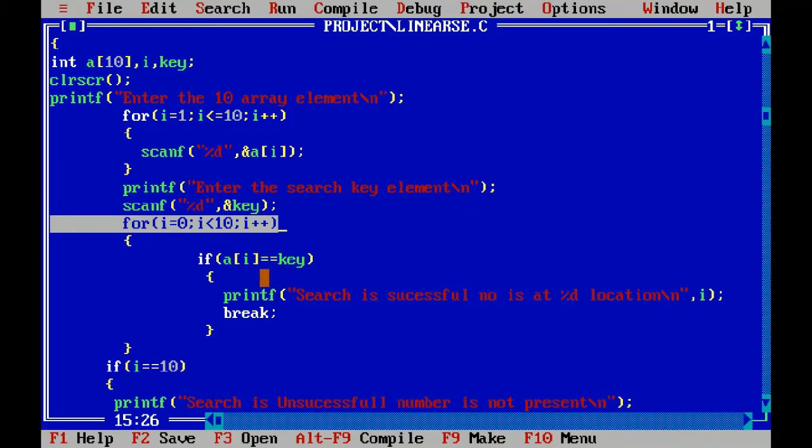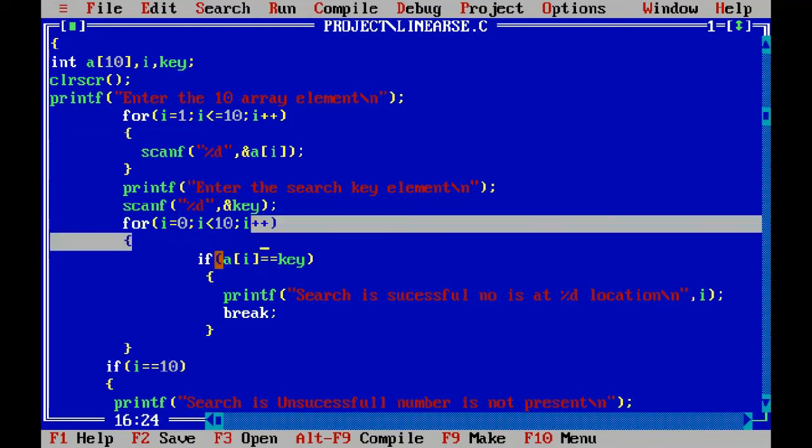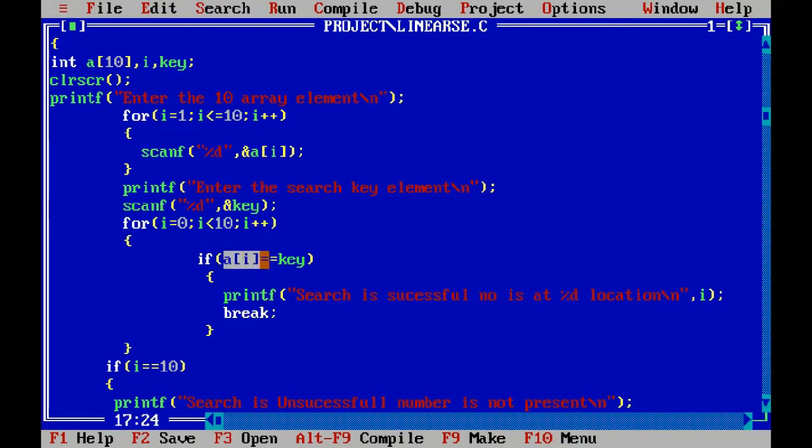If it is equal, then the search is successful, and the loop will break from here. If it is not, then i is incremented by 1, i is right now 1. So I have to check the second element with the key element. If it is equal, then the search is successful and it will break. If not, then again i is incremented by 1, i is right now 2.